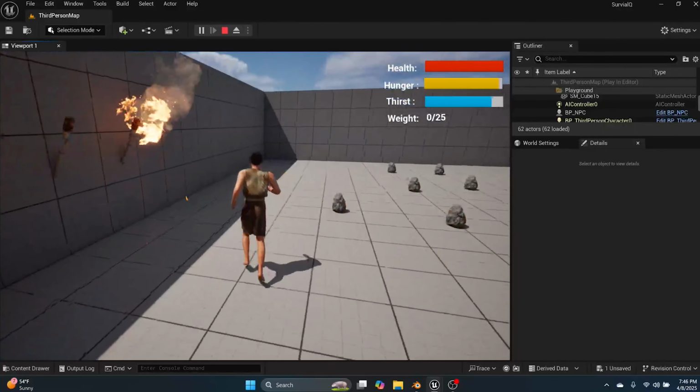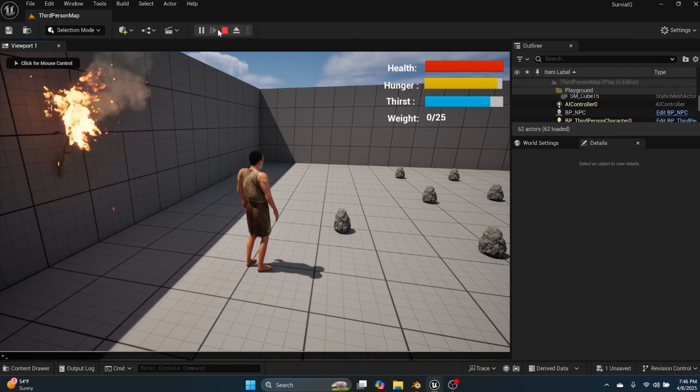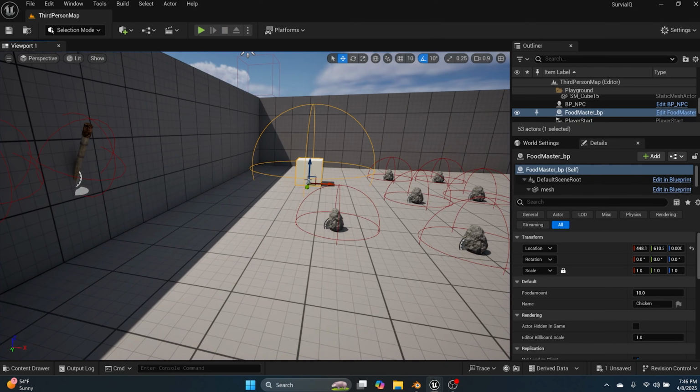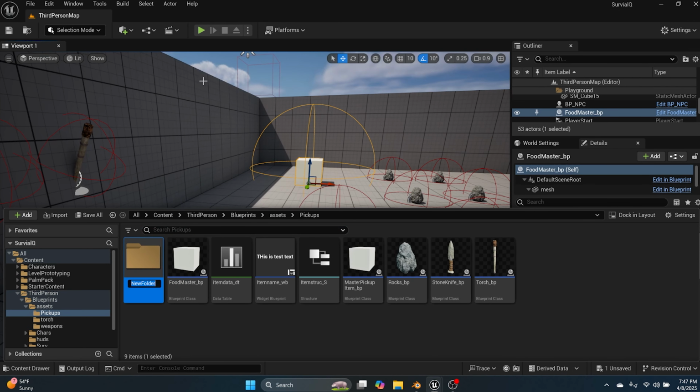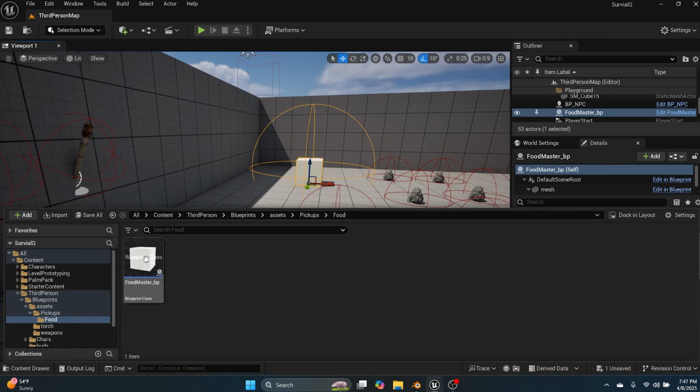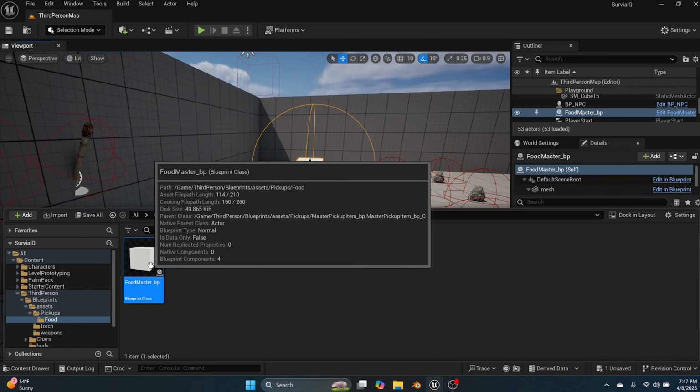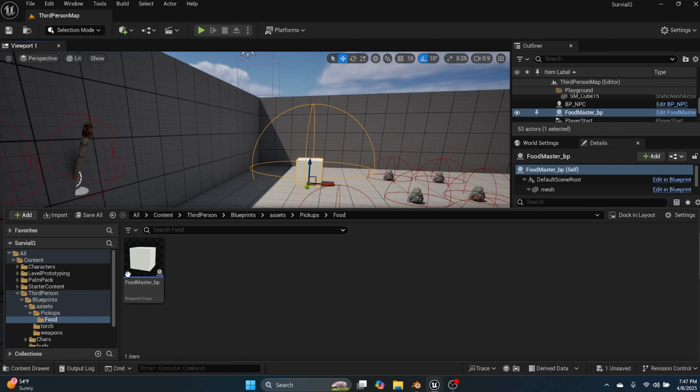So now you can have any kind of food that you want in your game. This is just the master food item, which we don't have to change anything about. If you want to start adding food, what we'll do is let's go ahead and put a folder here. New folder, and we'll call it food. And you'll put the food master in there. And then any food that you want, you just have to create a child blueprint class of the food master. And it'll come with all the properties of the food master.